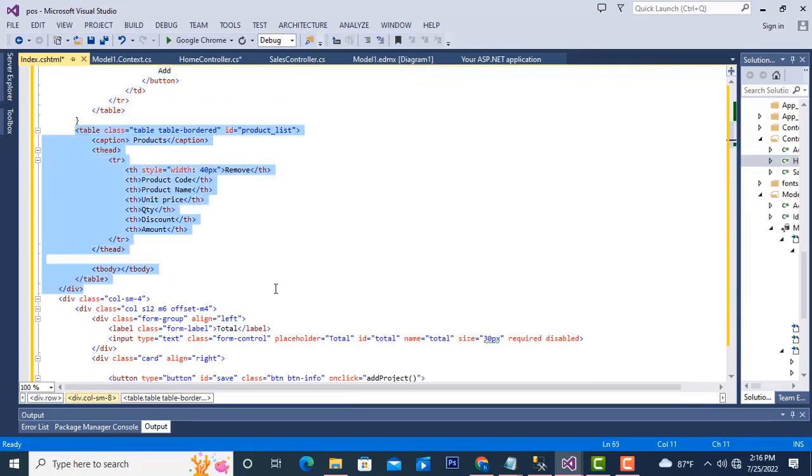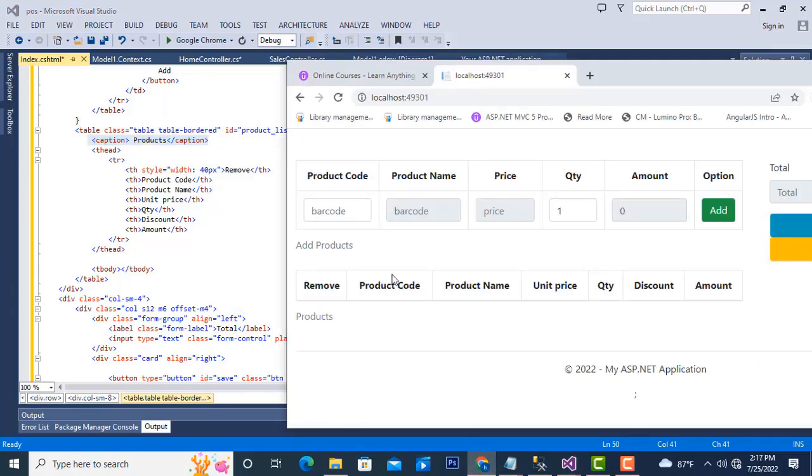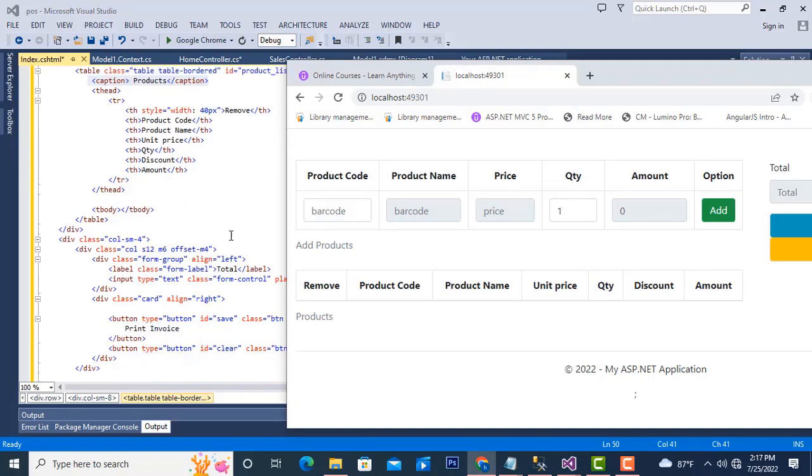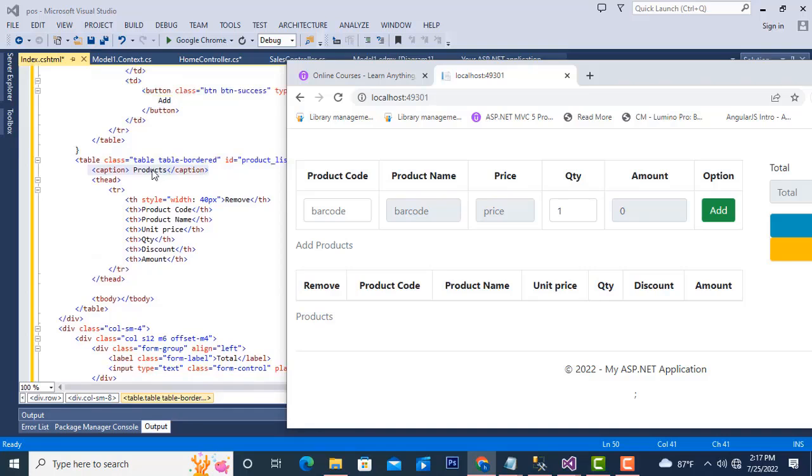After that, this is a table structure. You can see this table structure over here. Table class border, product list. This is a simple table. This is the add products table, right? A simple product table. After that, here products.